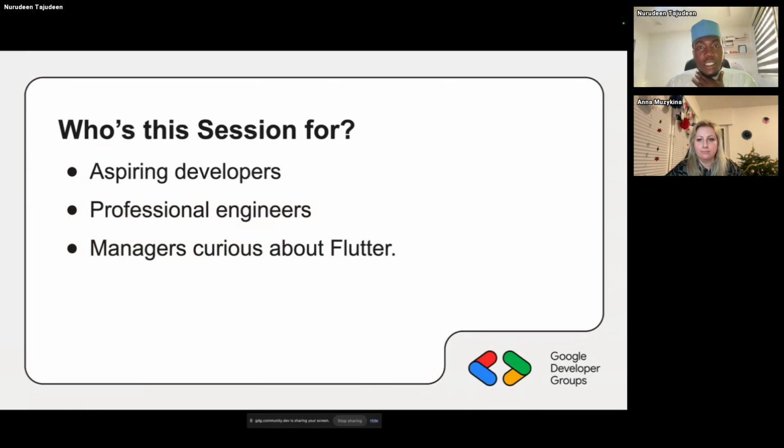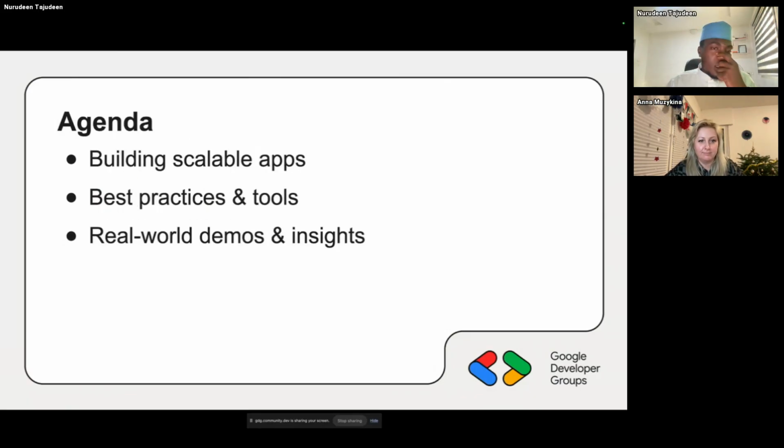It is also for professional developers who already build things, and who just want to learn one or two things about how to make the application better, more scalable and more maintainable. It might also be for managers who are curious about Flutter and want to know one or two things about it. I think this presentation will serve some purpose in helping you understand a bit about Flutter. So the agenda includes building scalable applications, best practices and tools that help you build scalable applications, and some demos and insights here and there.